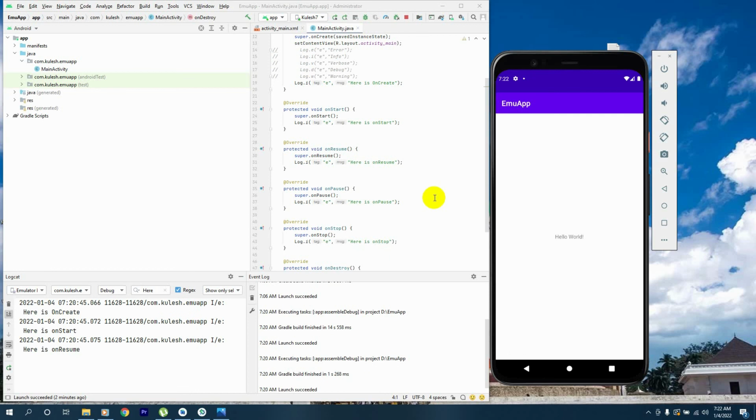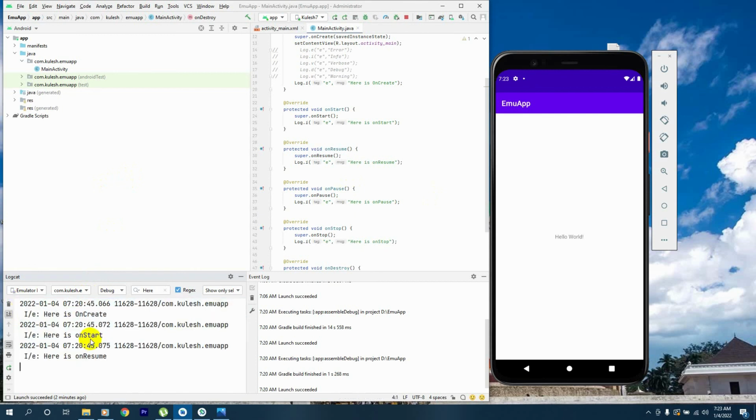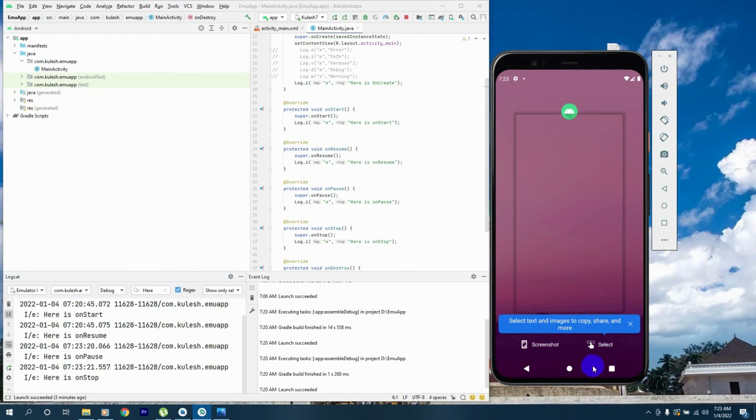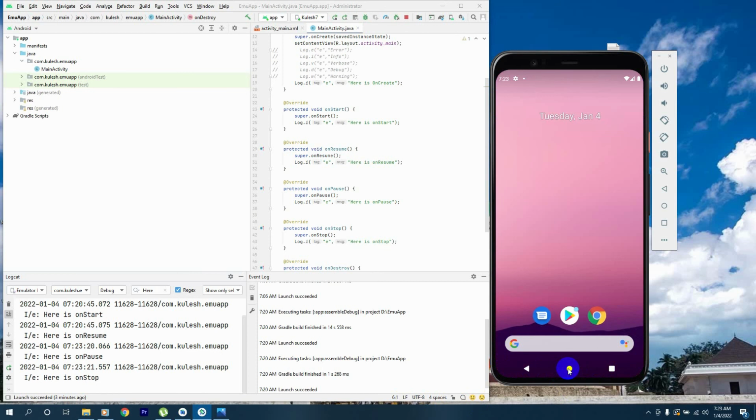Here, when we run this application, we got here is on create, here is on start, and here is on resume, like this in the console. That means first the on create is called, then on start, then on resume is called. Let's try on pause. We'll press on the square button here, and it is in on pause. You can go back to it, and when we press on the circle button, we got on stop.